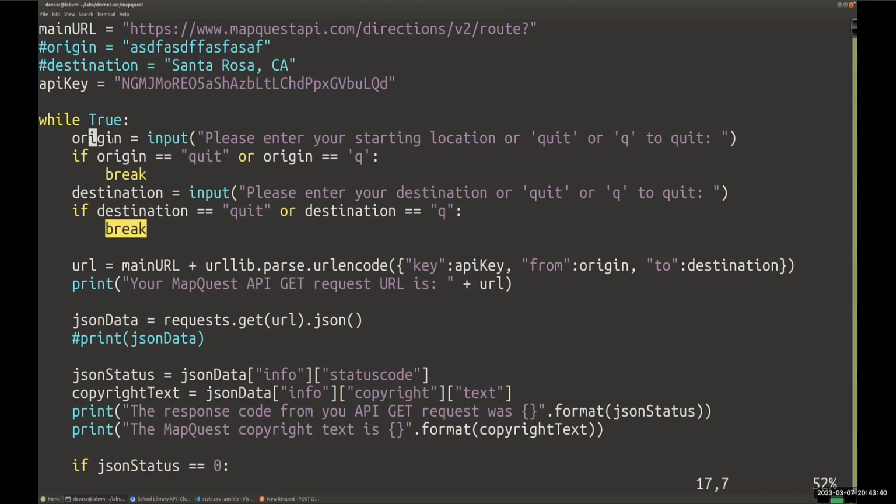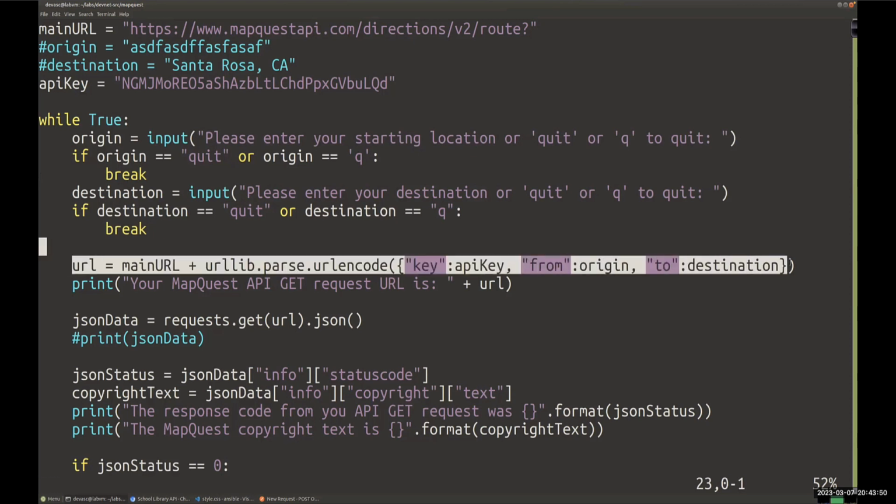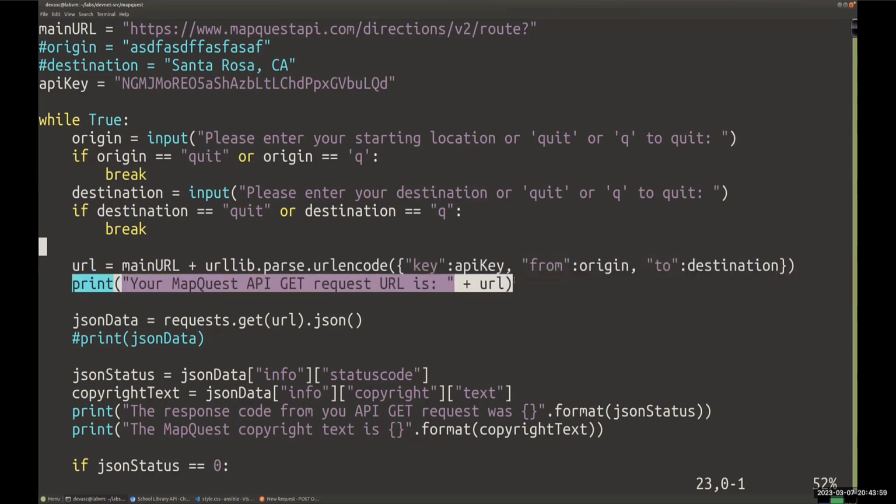But if they enter the origin and they enter the destination, then we're going to do, and here you're getting to reuse all of this code. Here's the urllib.parse.urlencode method that creates all of our query parameters. Here is just a quick print statement that I have in there to say, here's the URL in case you want to copy and paste it and dump it into Postman.